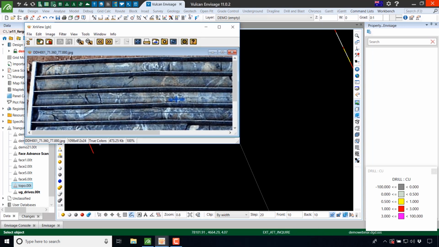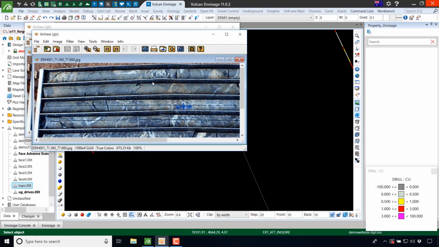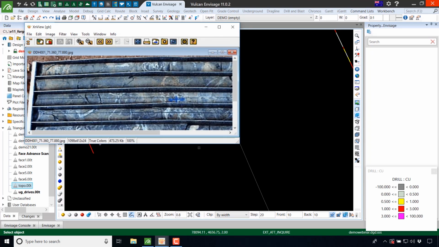So if I click further up the hole, you'll see there's the next tray up the hole. If I double click twice, I get two, so away you go. So you can get access to all that drill core information inside your 3D environment.